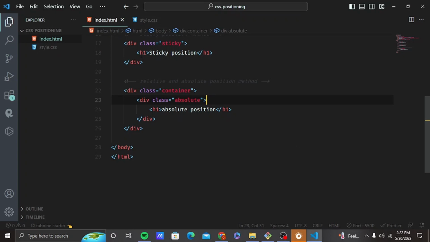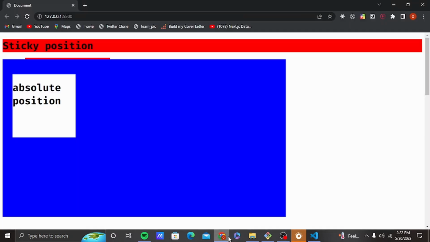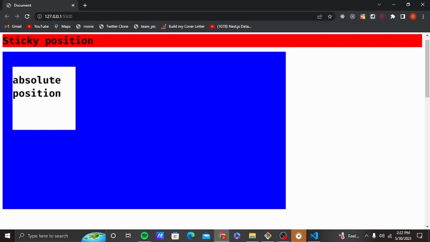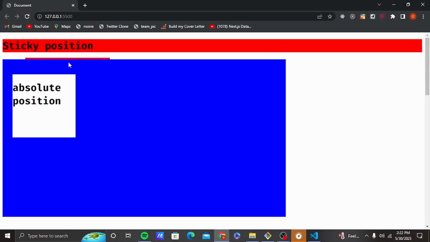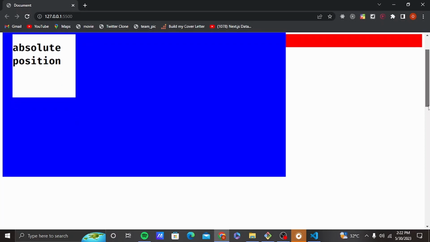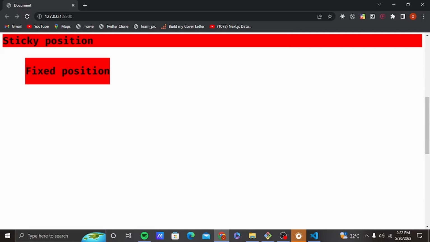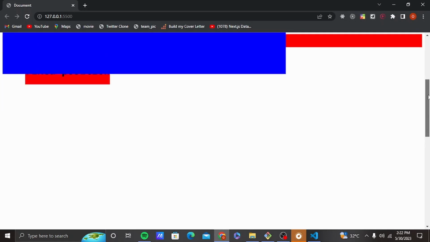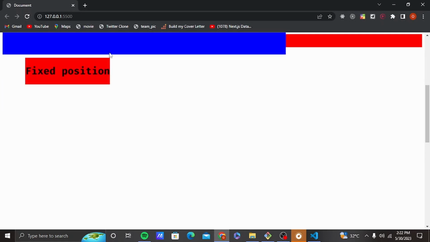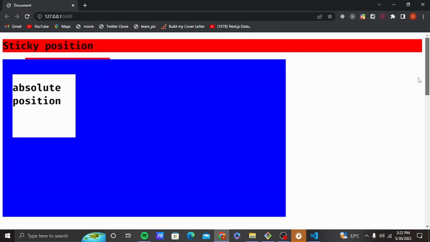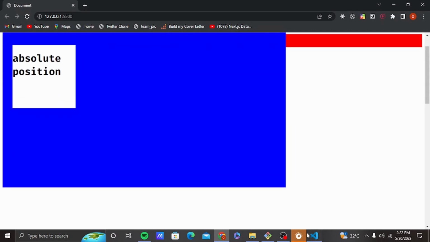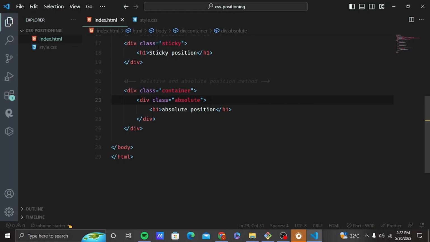So let's come to our browser. You can see this container div is above, covering our fixed position div. When you scroll up, you can see the div underneath. But if we want this fixed position div to come on top, we'll use the z-index property.